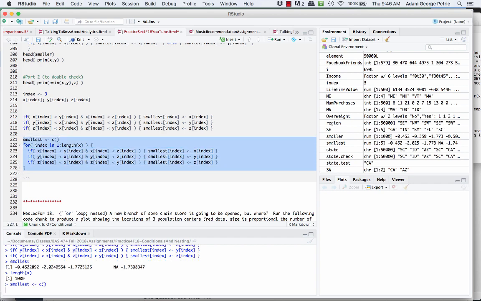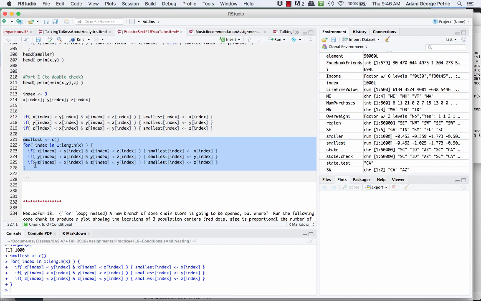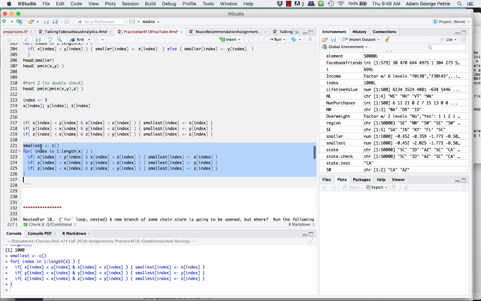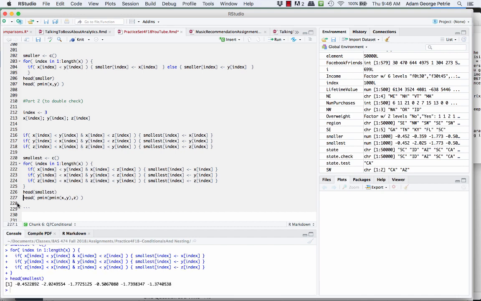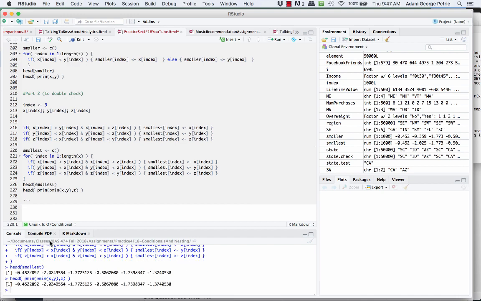And let's go. So we've gone through, and in a flash, loop through all 1,000 elements of x, y, and z. We can go and check our work. Move this down here at the bottom. Let's look at the first few elements of smallest. This command's supposed to do the same thing, and great, I'm getting that to match up.